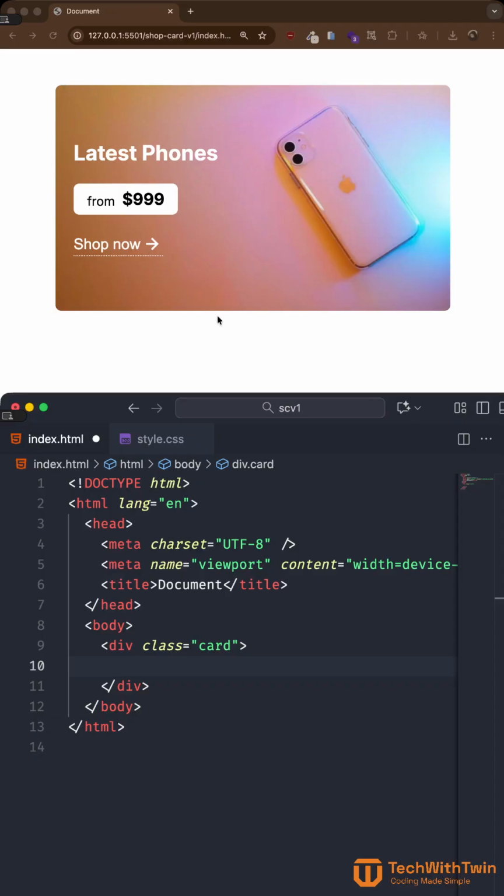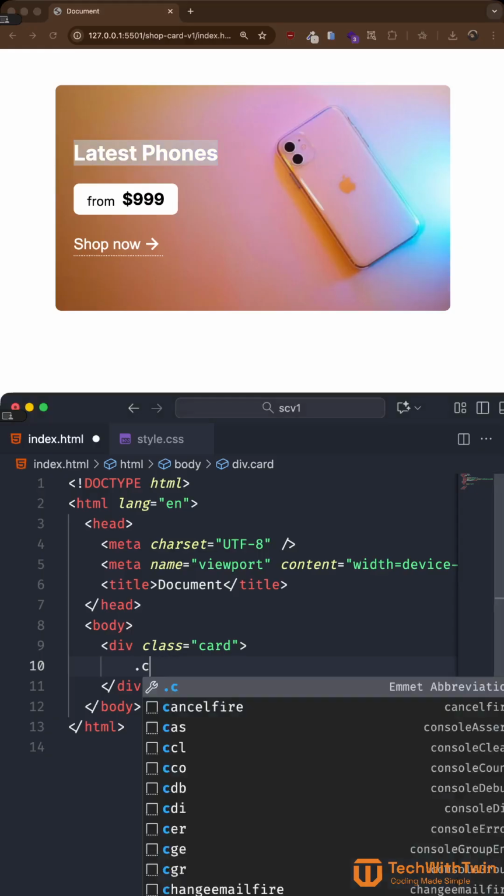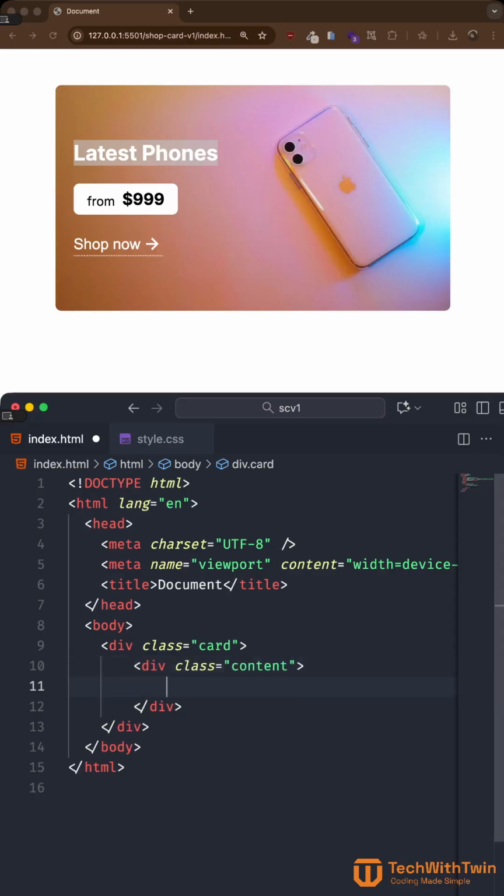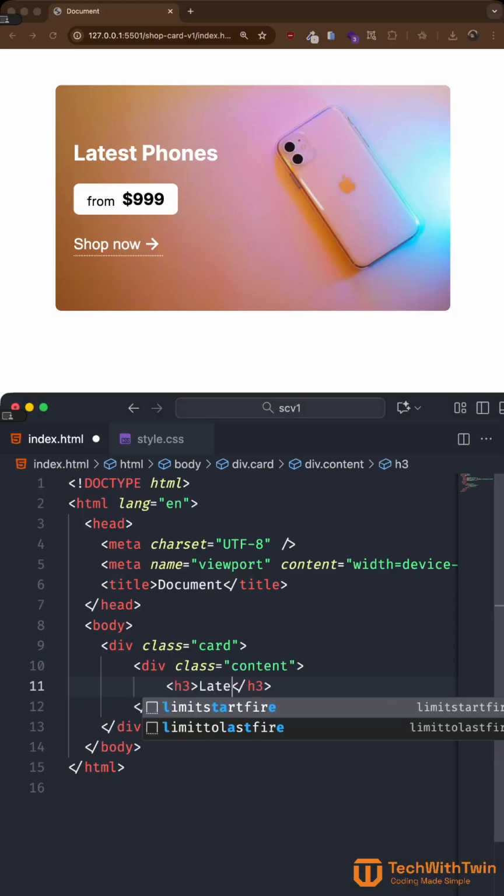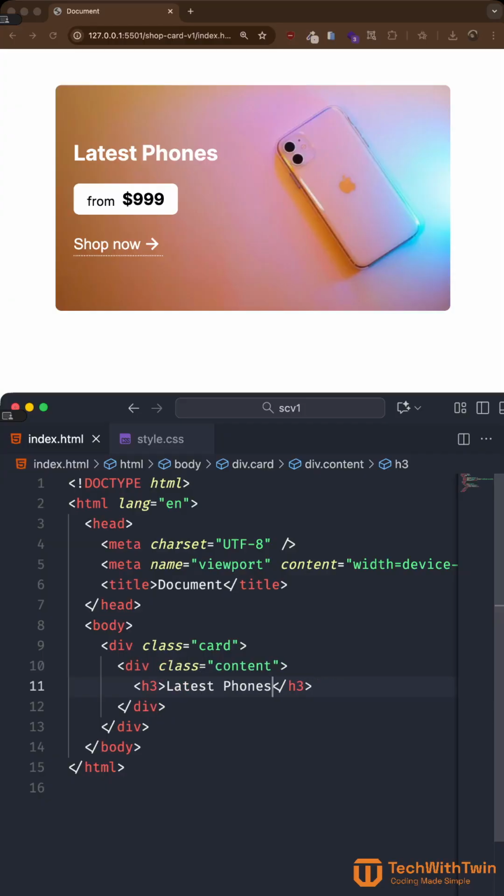And then from the left hand side, we are going to have this content section. This content section is what is going to hold the details about this card. So I'm just going to create a content. Inside the content, we start with the heading. This one heading says latest fonts. So we just create a heading level 3 and say latest fonts.